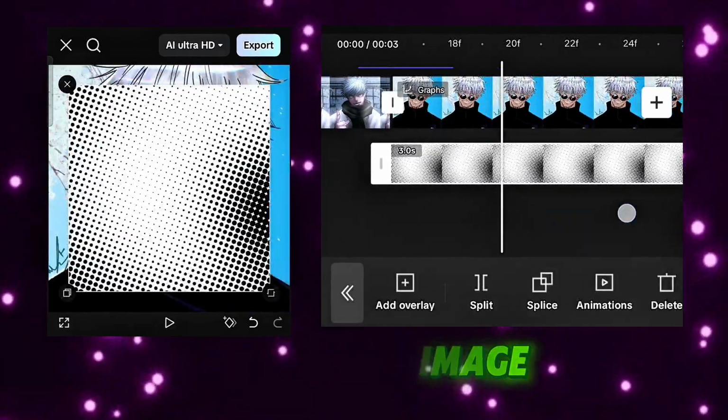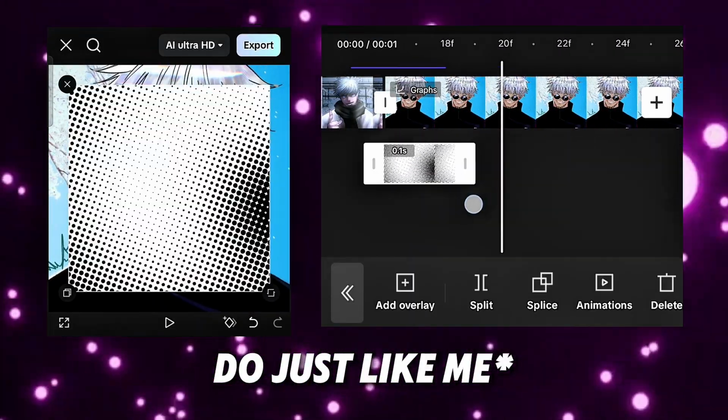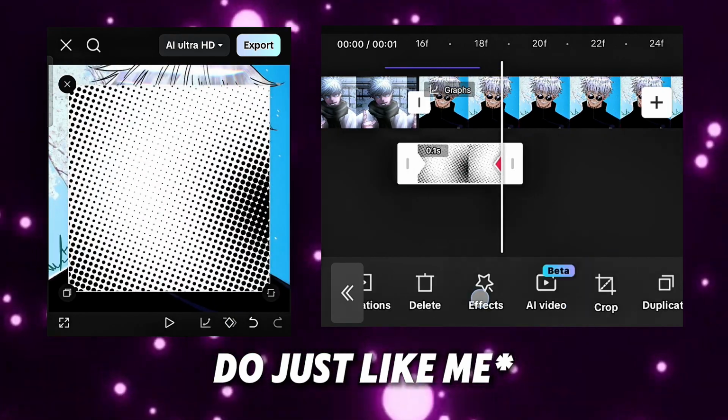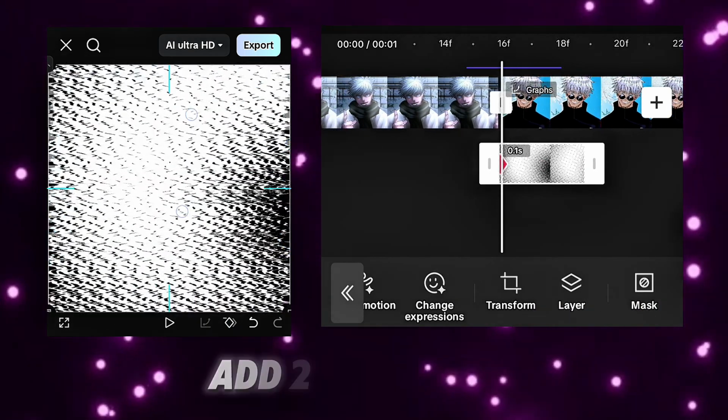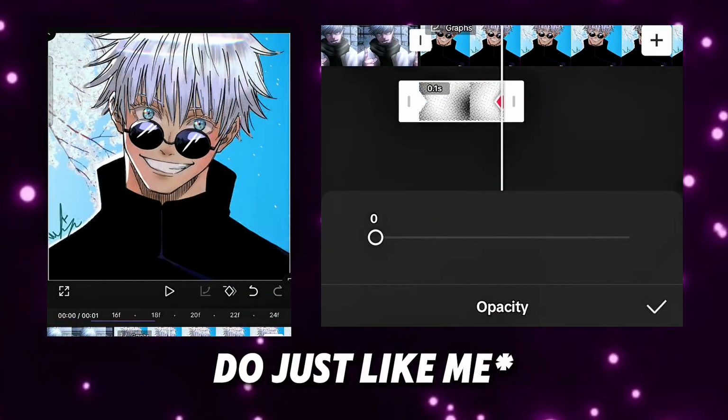Add in dot image. Do just like me. Add 2 keyframes, first at start and second at end. Do just like me.